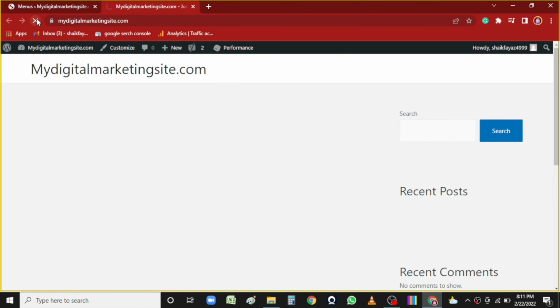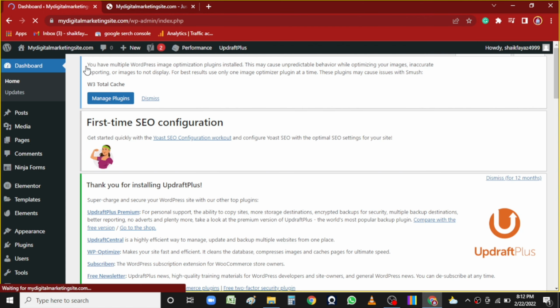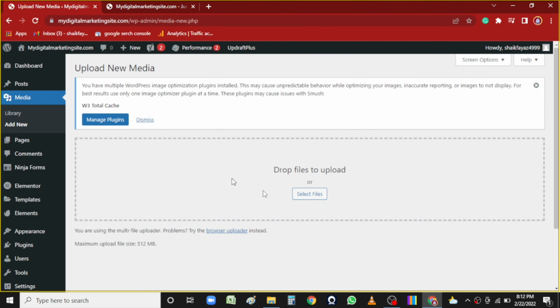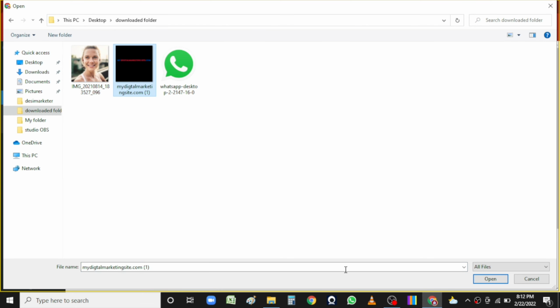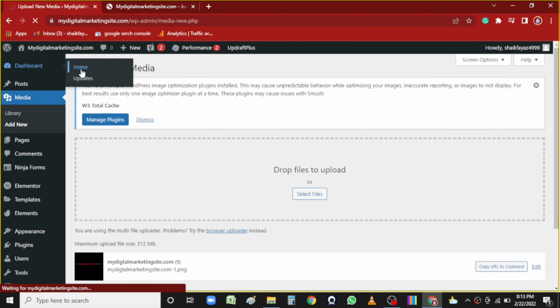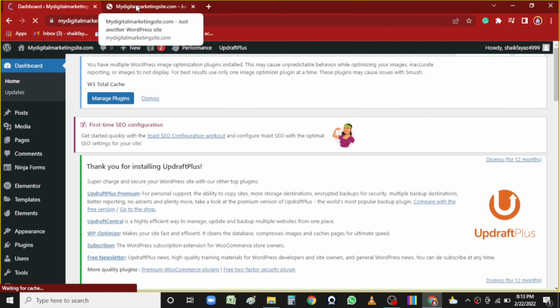So refresh this page. Let's see, all pages are added to the menu bar, and it is our header section. And to change our logo, we have to do this step. Click media and click add new. We have to upload a logo image, so click here, select file, find the image, and then click open, and it will be uploaded. It was uploading. Yes, our logo is uploaded. Okay, now I'm refreshing this page, dashboard, home, and now check out this header.